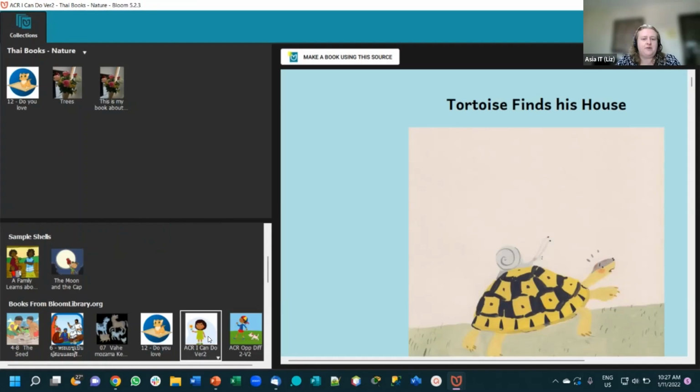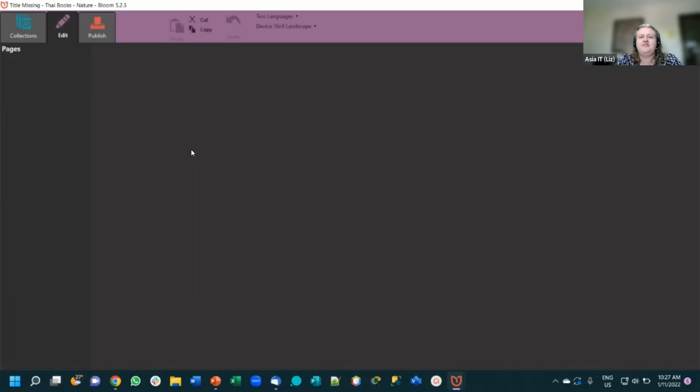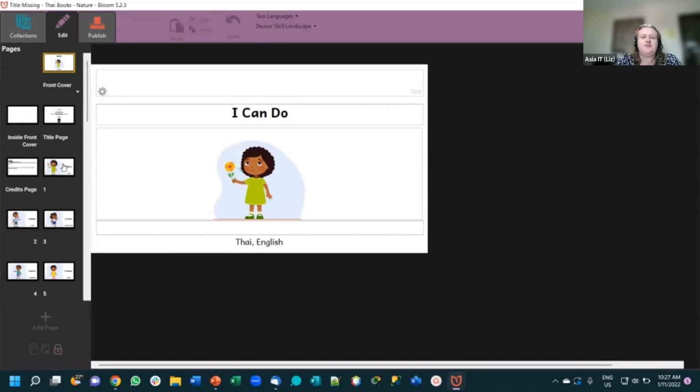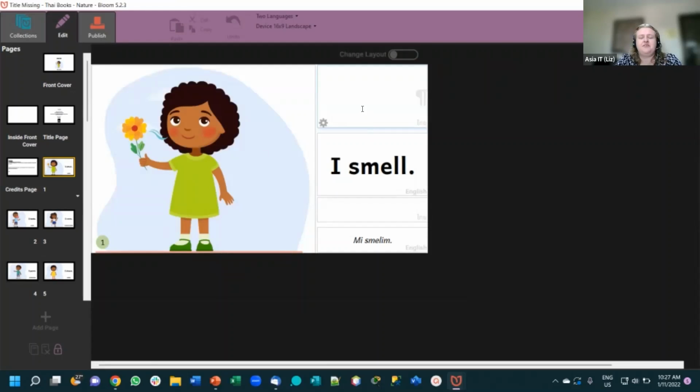Okay, so there are a couple of questions in there about audio, which I will get to. So this is the book that we've got from the Bloomlibrary. And this collection is an English and Thai collection. If each page has got the two languages, then you'll notice that there's a box at the top where, whether it's Thai or another language, you would type the text, and you could also record that text.